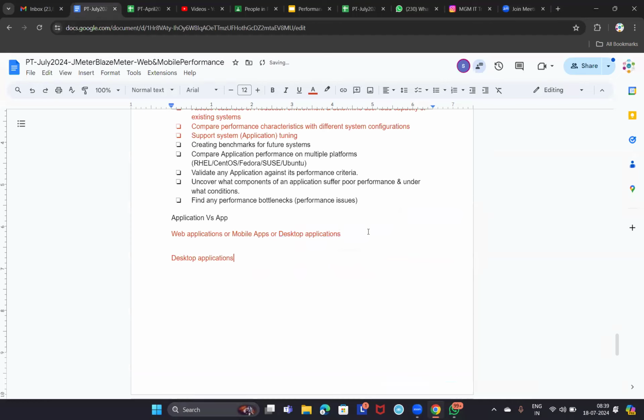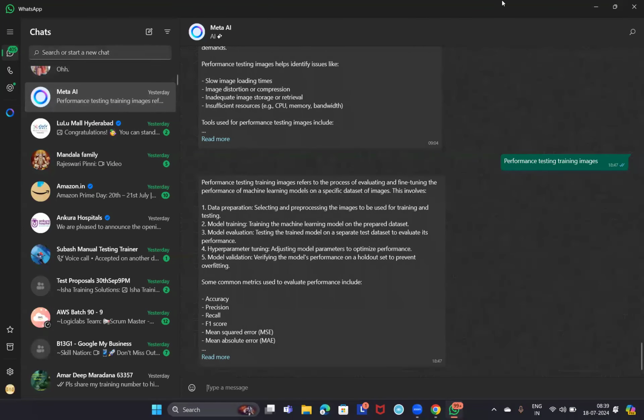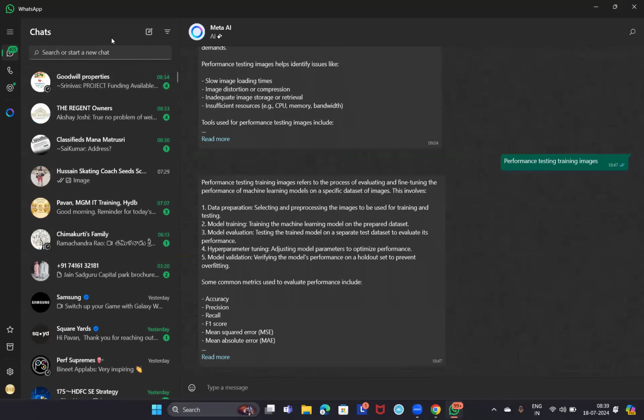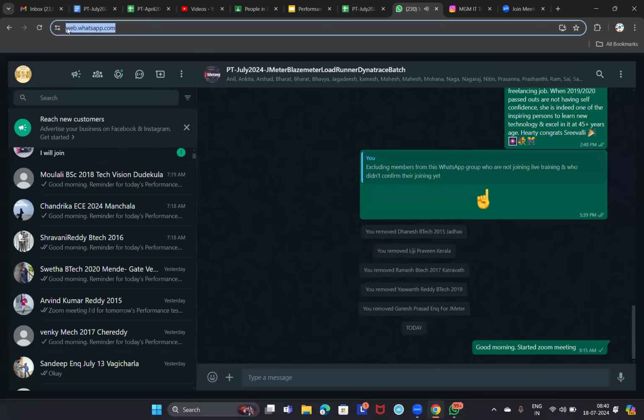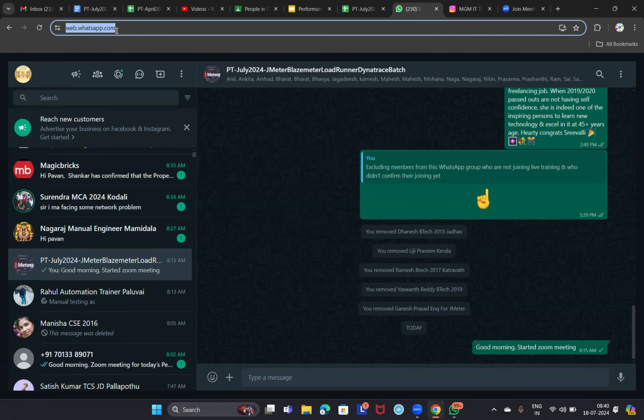Desktop applications are also called thick client applications, right? For example, Zoom software on your machine, right? Zoom Workplace installed on your machine, right? Or WhatsApp installed on your machine, isn't it? I'm right now using WhatsApp with software installed on my machine. Yes or no? This one. And now I can use WhatsApp from a browser as well. See, observe here, if you use web.whatsapp.com, you can use WhatsApp from a browser as well without installing.